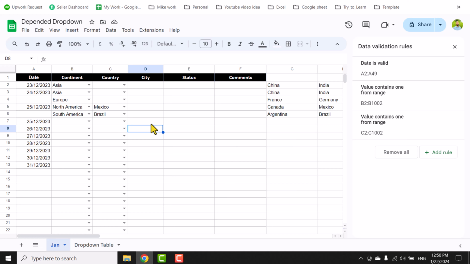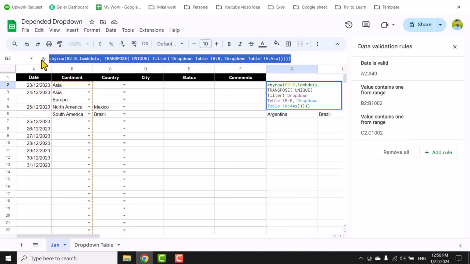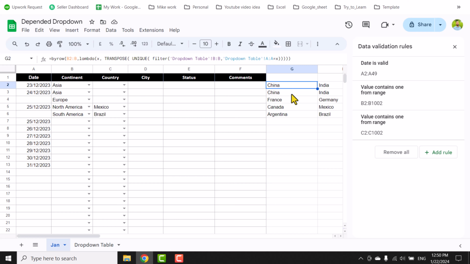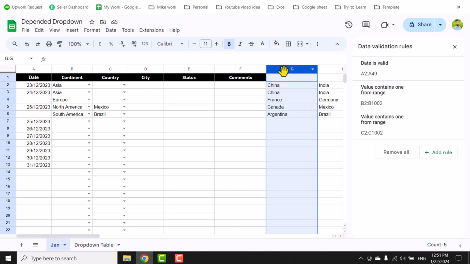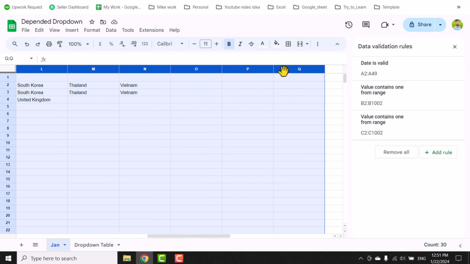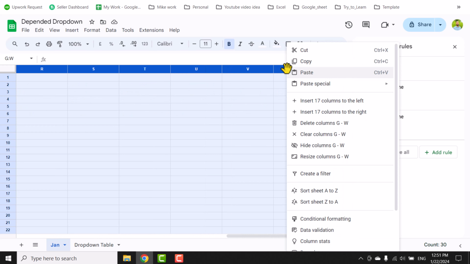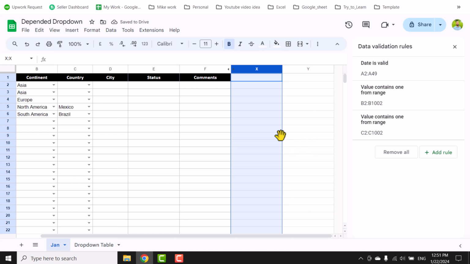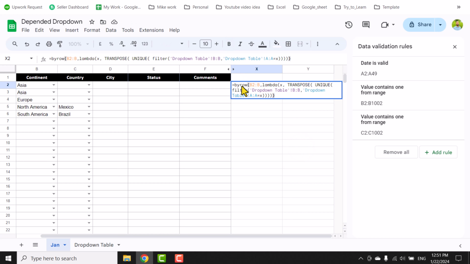Now I will show you how to apply dependent drop down on column D. So first thing, I will click on G2, copy all of the formula, Control C. The next thing, we will hide column G to column W. Simply select column G, hit shift right arrow key, select all of the column from G to column W, right click, hide those column. Now we will simply double click on X2, Control V to paste the formula.